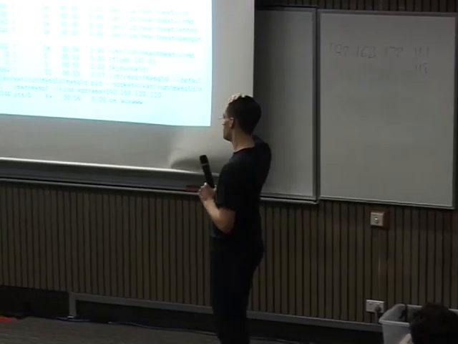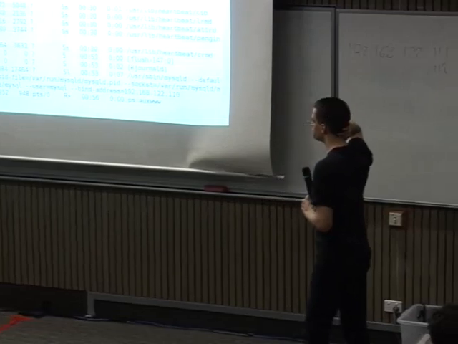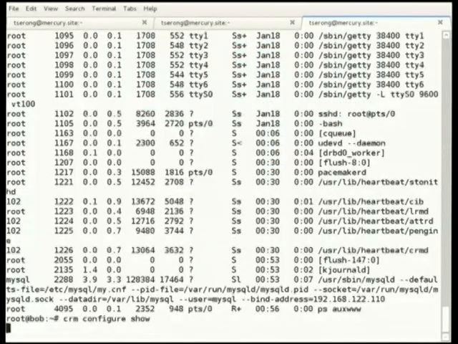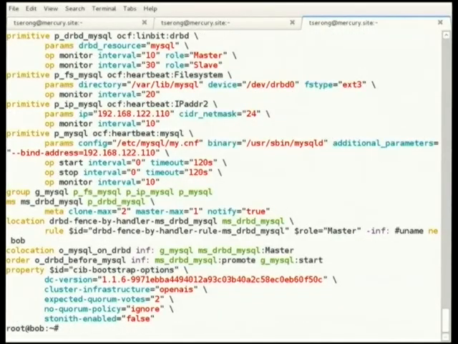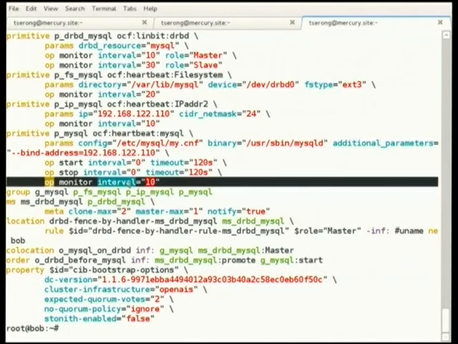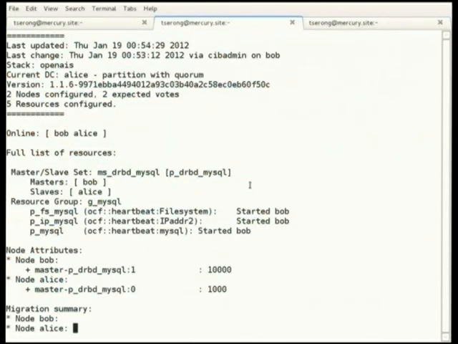Can I get another crm configure show real quick? Okay. And where's our MySQL? Oh, up here. We have configured resource monitoring for this thing. Okay. So if you could just get a crm_mon -rf or something on Alice. Yes. Okay. We already have that. Great.